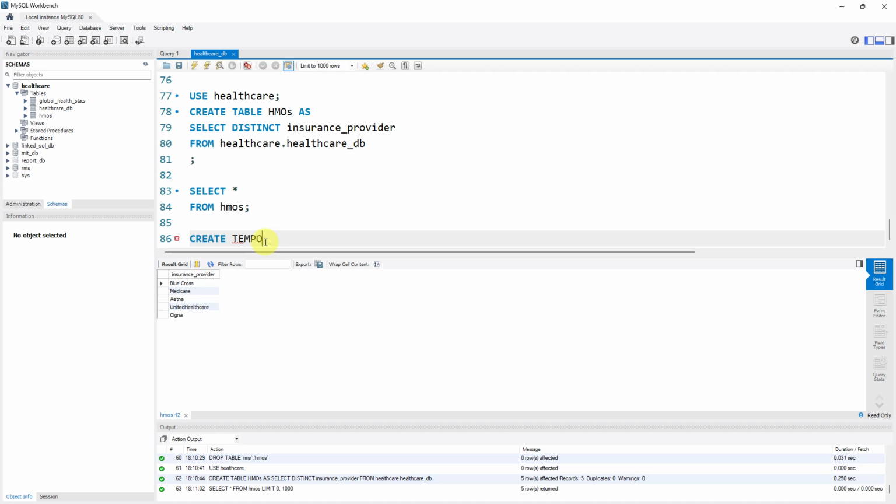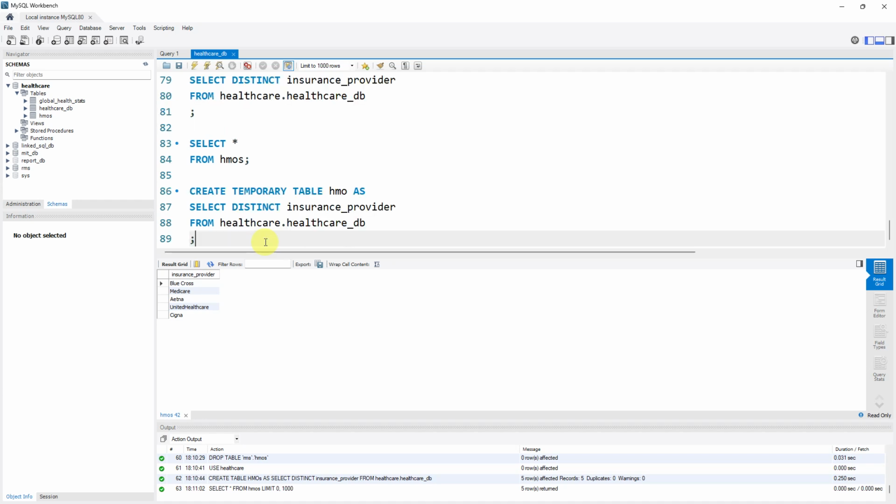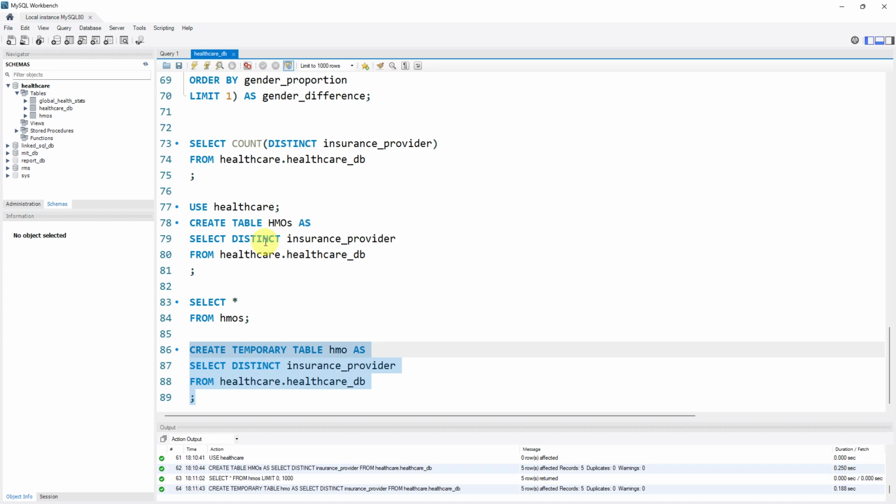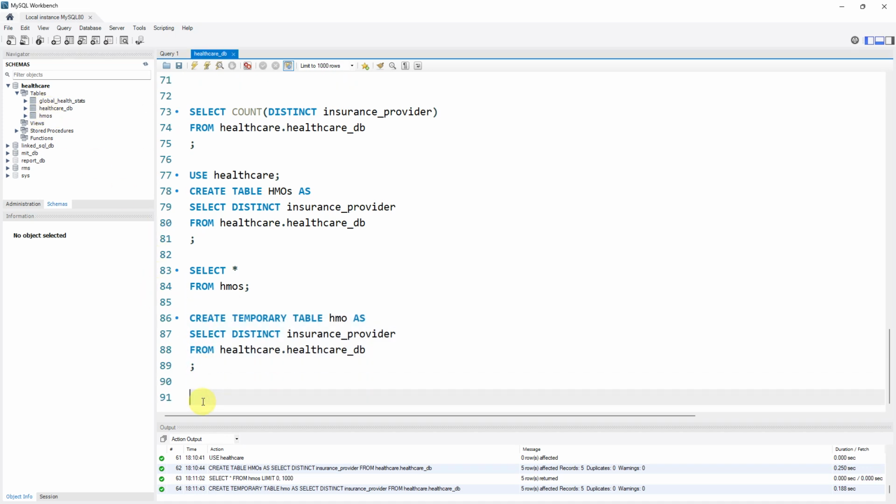Temporary. How do you spell temporary? Temporary table. I would say HMO. Then I would say as. I'll just copy this because I'm lazy and I'm going to run it. So you can see it has worked fine. But if I refresh, I would not see it here, and that's because it's a temporary table.